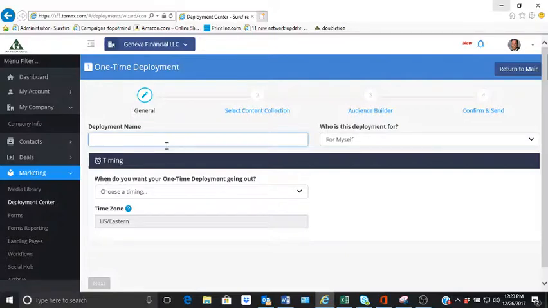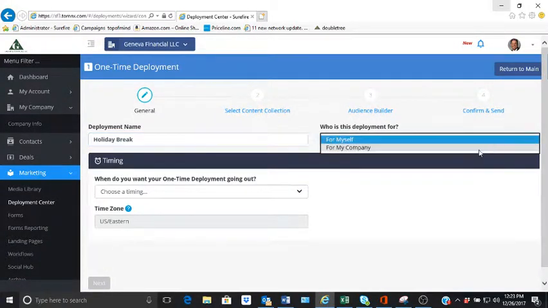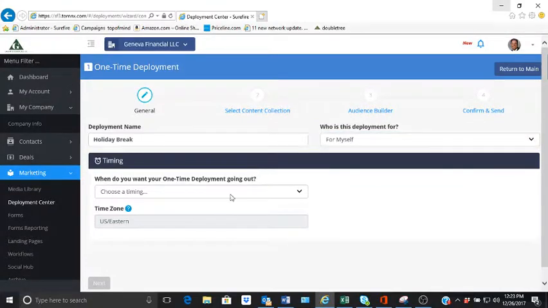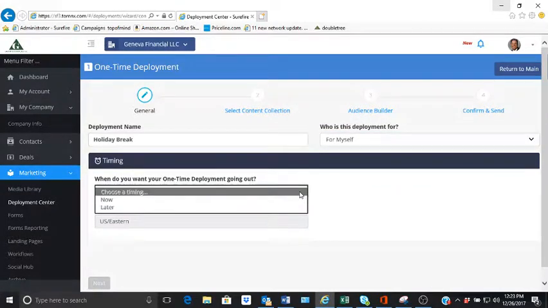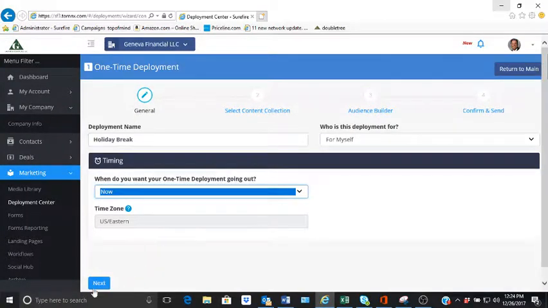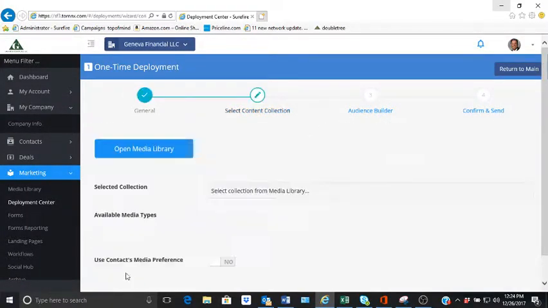I'm going to call this Holiday Break. Since I'm in between Christmas and New Year's, I'm doing this for myself. Obviously, you can do it for the entire company if you have the security rights to do so. I'm going to do this right now. Eastern time zone doesn't matter.